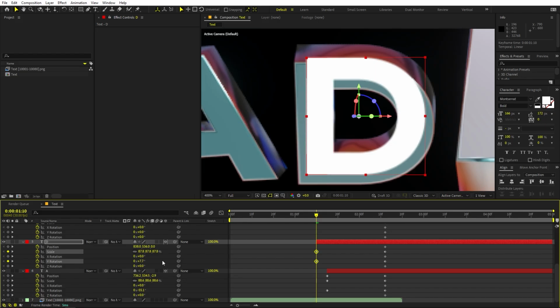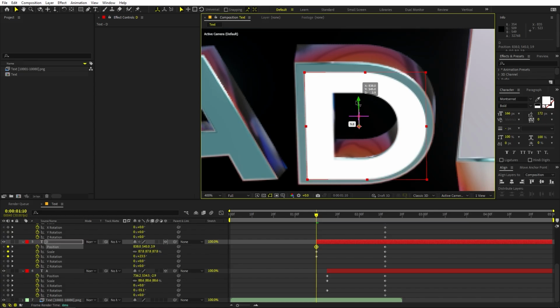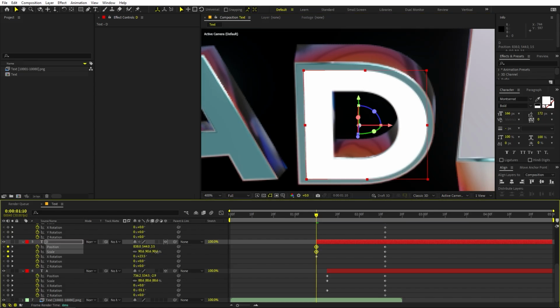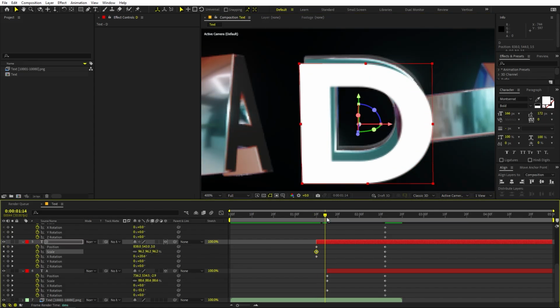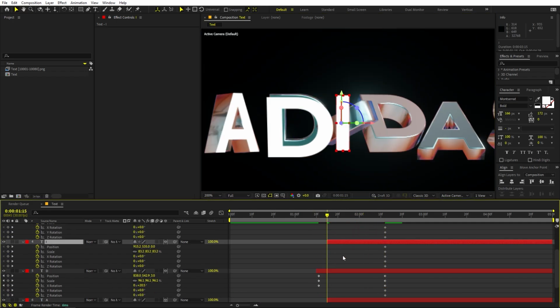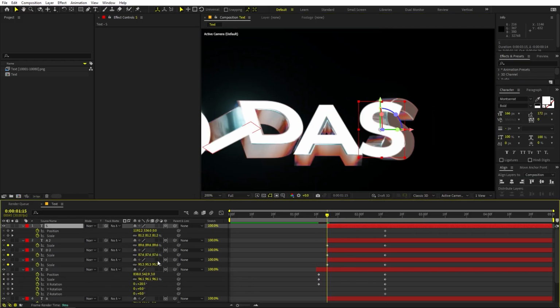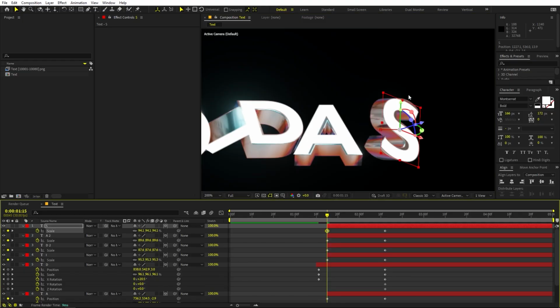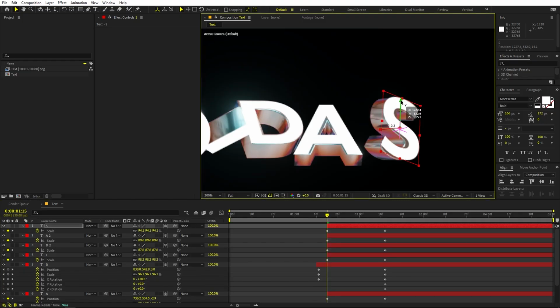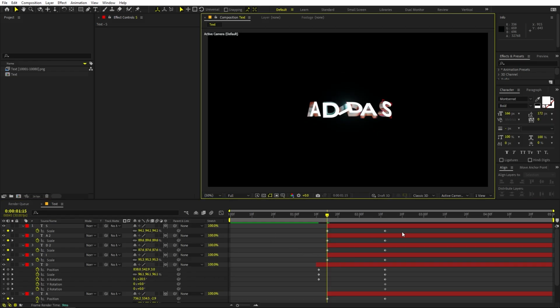Like that. So here you can see we have this D and it goes back to its original position. Let's do the same thing with I. Perfect. So here we have our S as well. Now let's quickly align them. So let's go back to 100%.